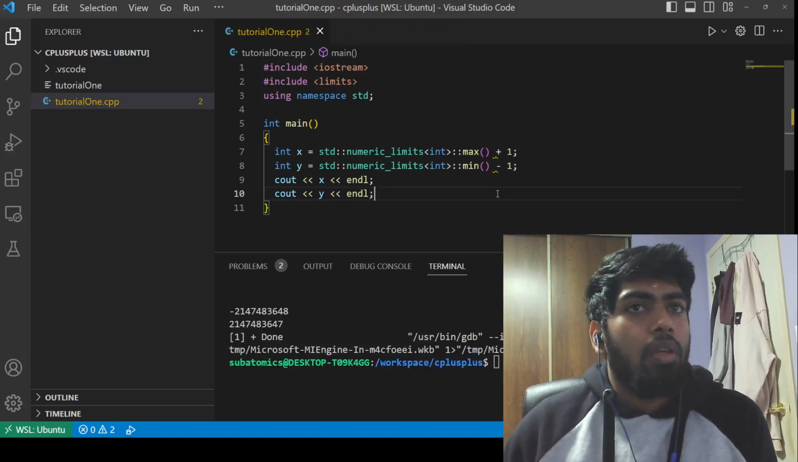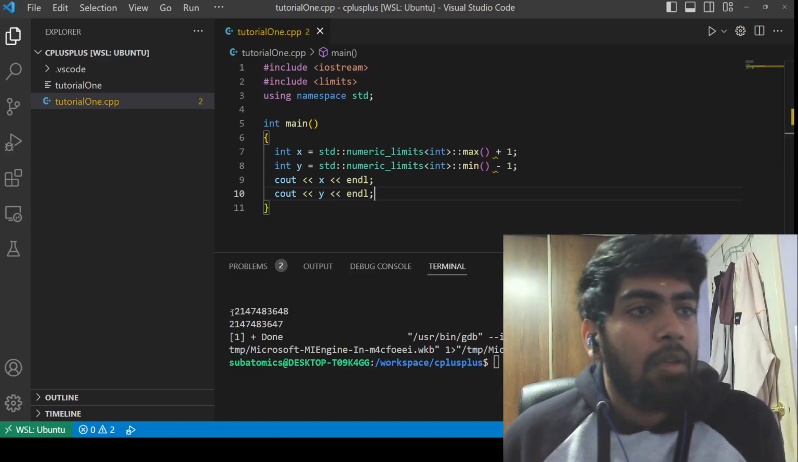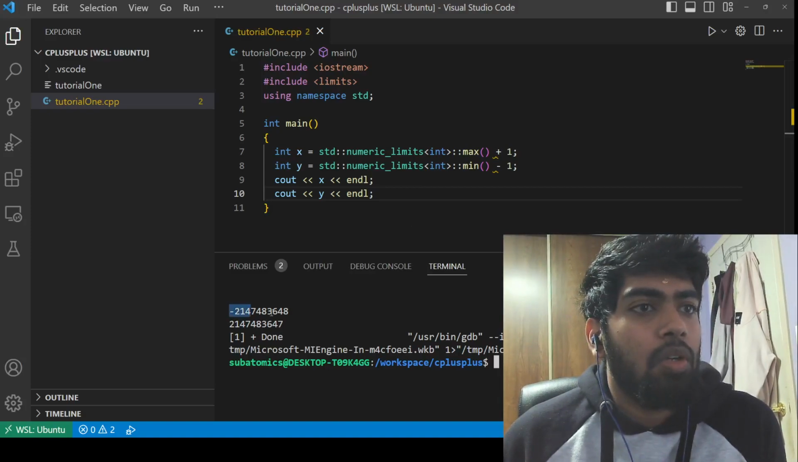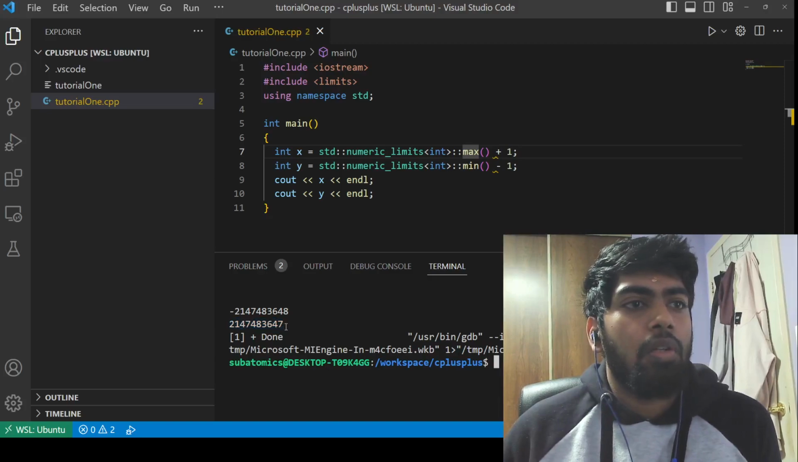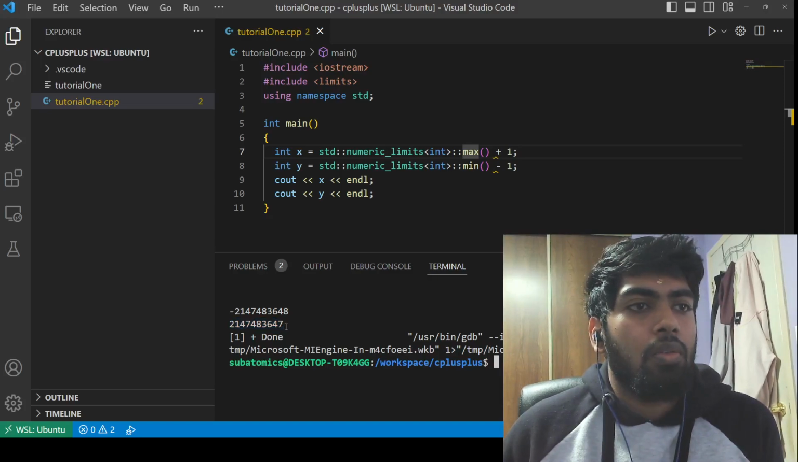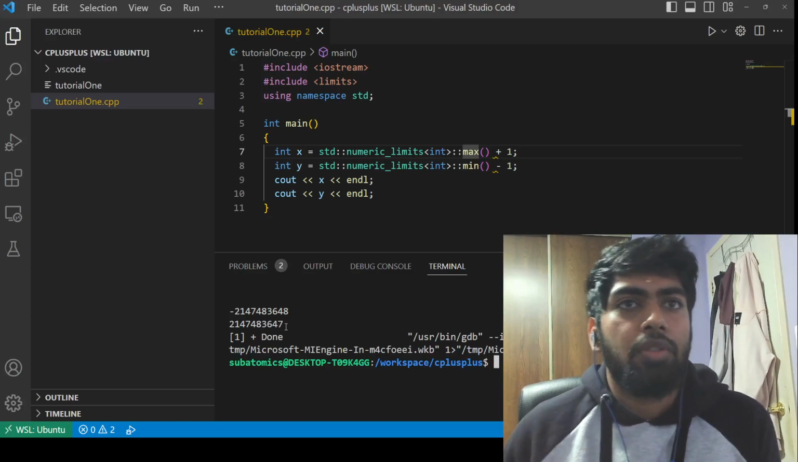Okay, so for x, since we're going 1 above the maximum, we end up with the lowest possible value. And for y, if we go 1 minus the lowest possible value, we go to the largest possible integer. And this is what we call wrapping around. So if we increase the largest positive value by 1, we go back to the negative, and vice versa.